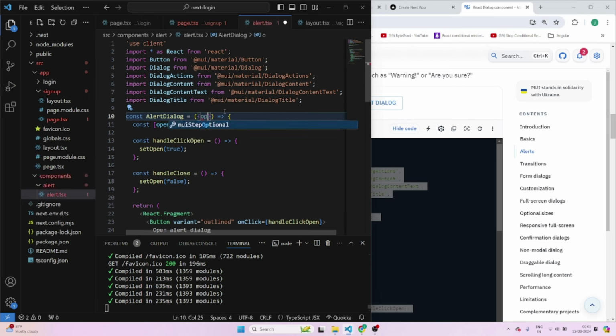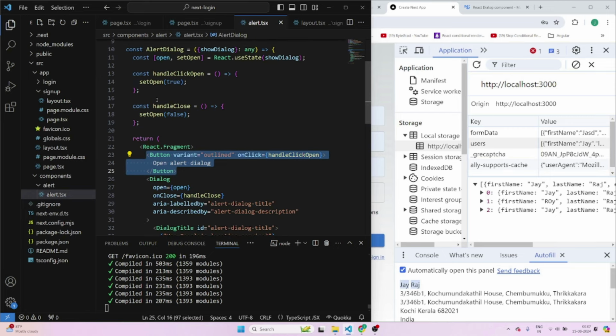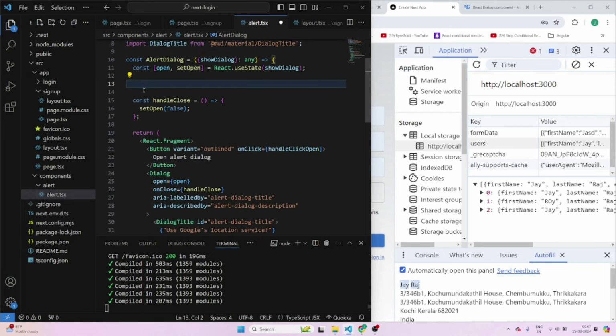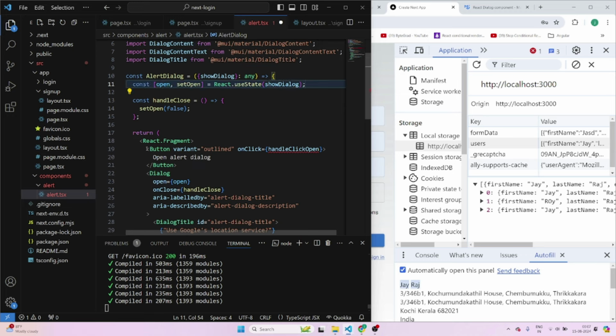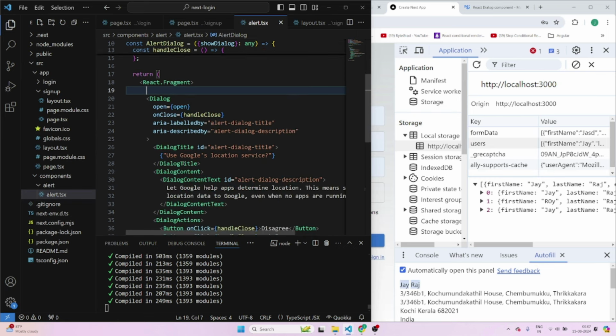So show dialog, right? Based on the show dialog, we can set the values on this. Similarly, inside the open alert dialog, we don't require this, since we'll be triggering it, and the handle click open is also not required. You can remove this portion. Once you're inside, the handle close is required based on this.